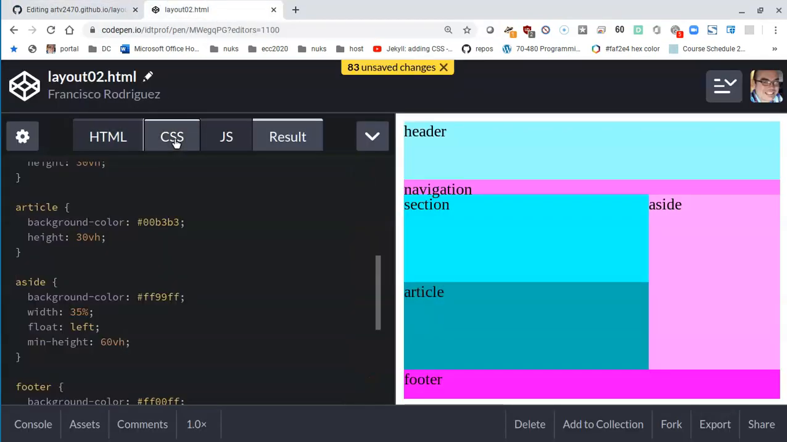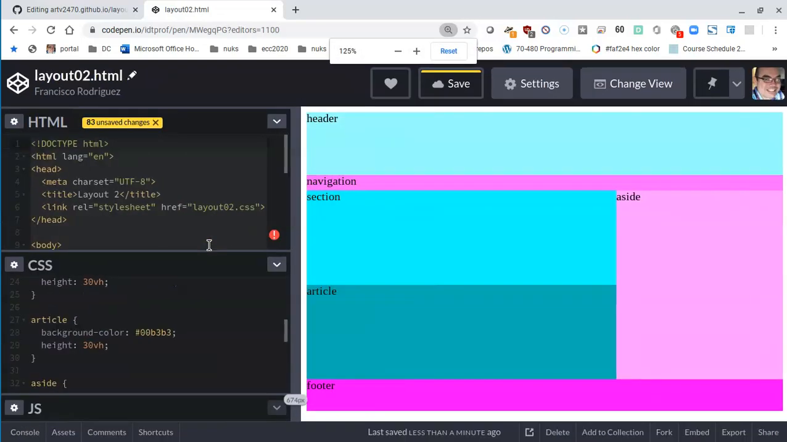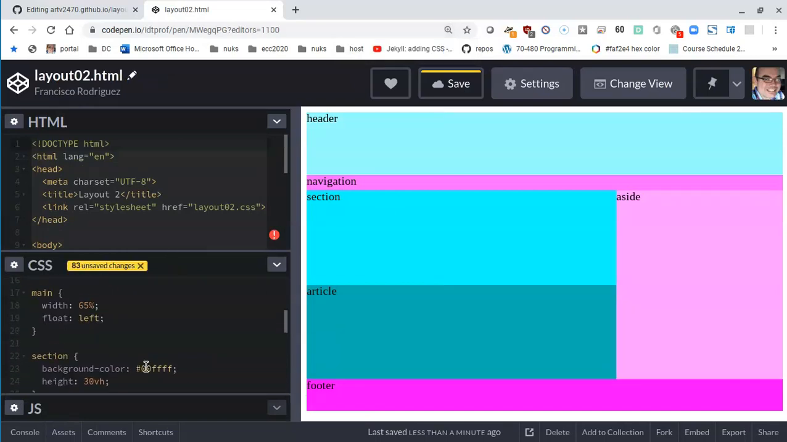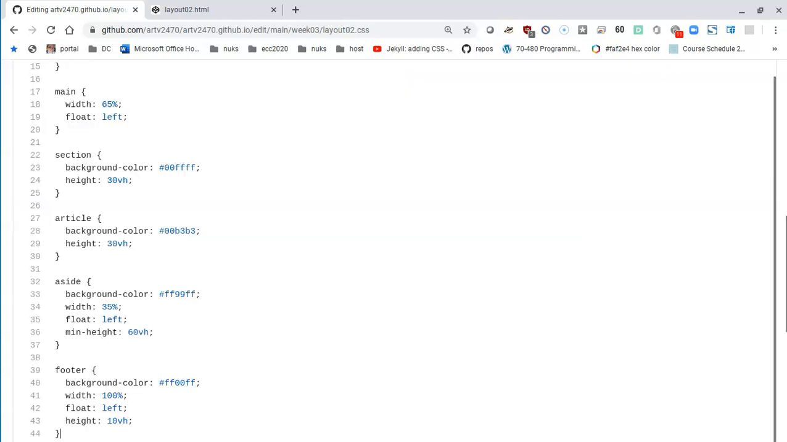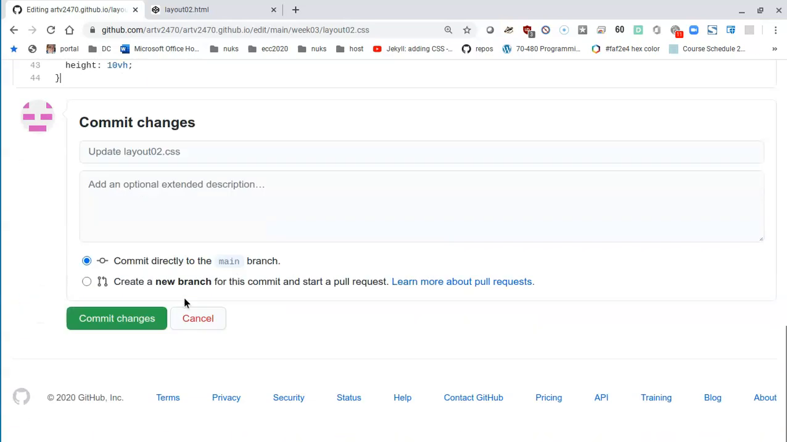Let's look at our CSS in CodePen. I'm going to make this text a little bit smaller because it's driving me crazy. And here's my CSS. I'll click anywhere inside the CSS window, press Ctrl A to select all, Ctrl C to copy, and then move back to my CSS file. I deleted a couple of spaces to start at the top, Ctrl V to paste, and we will commit the changes.